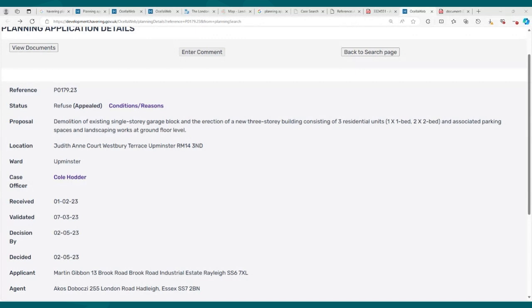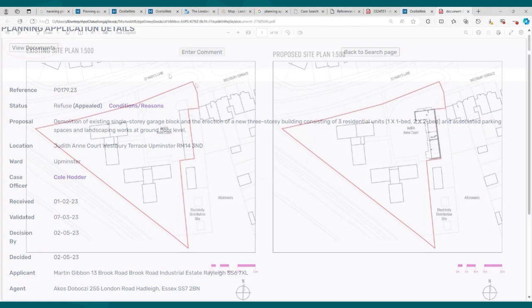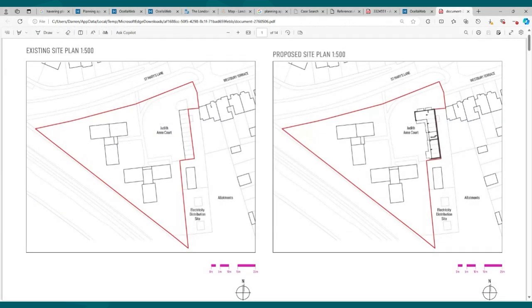Just to quickly show you, if you wanted to cross-reference the details of the appeal decision against some of the drawings provided, what you could do is go back into the original planning application or refusal, and then again click View Documents. And then you could download the architectural drawings. What the inspector has particularly talked about is the impact on number 1 Westbury Terrace. As we can see from this plan, it's this property here that we're talking about.